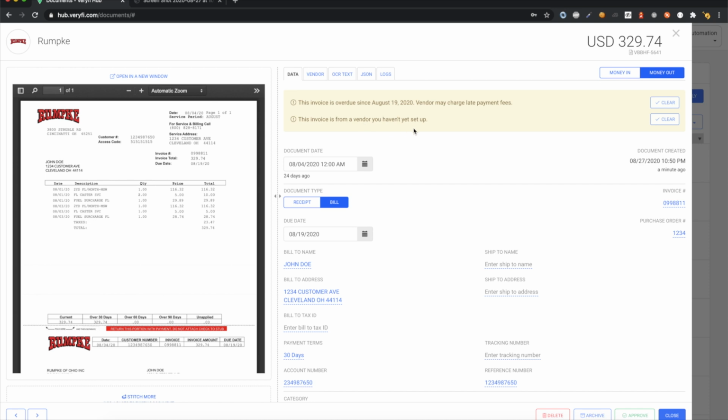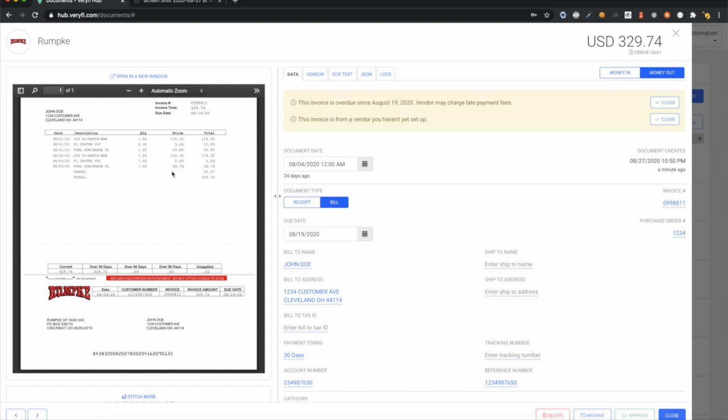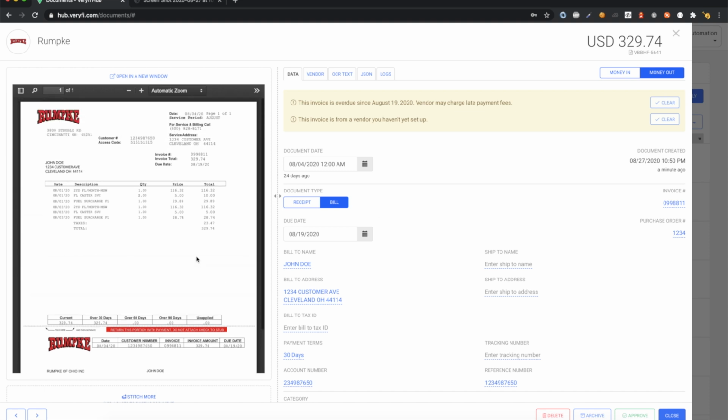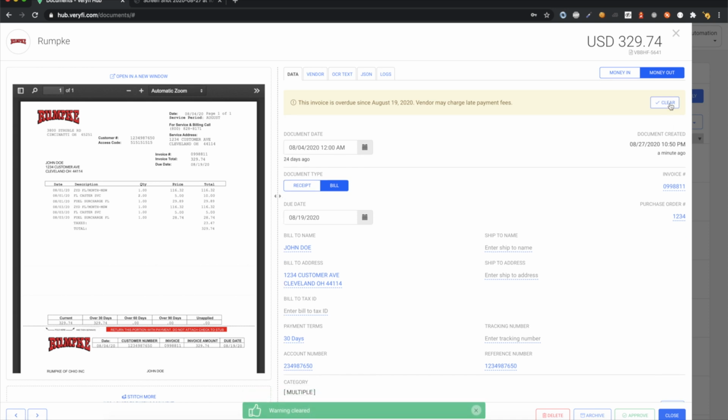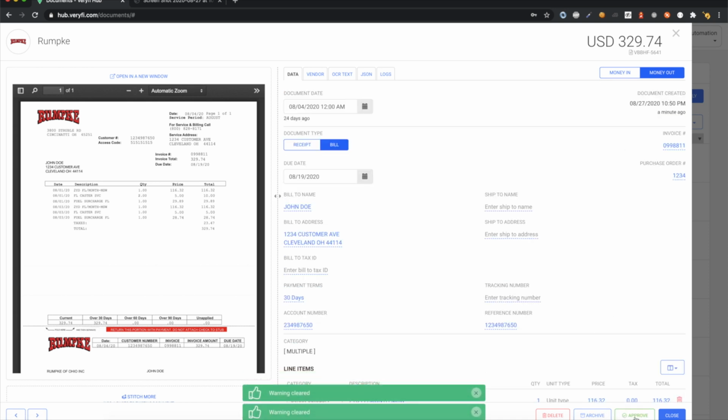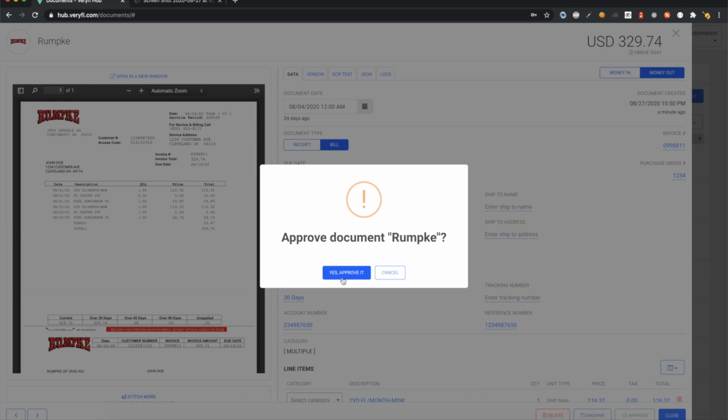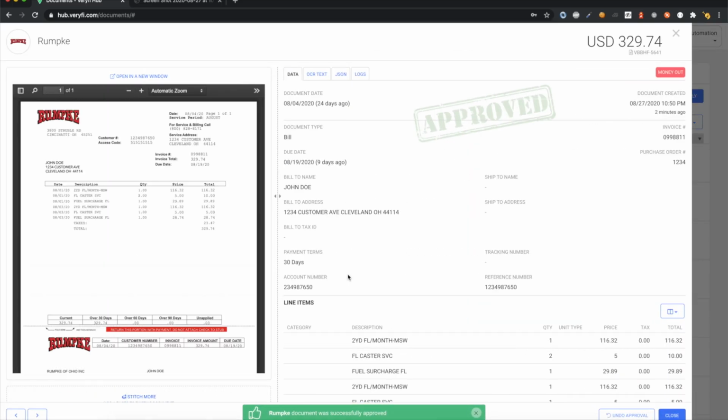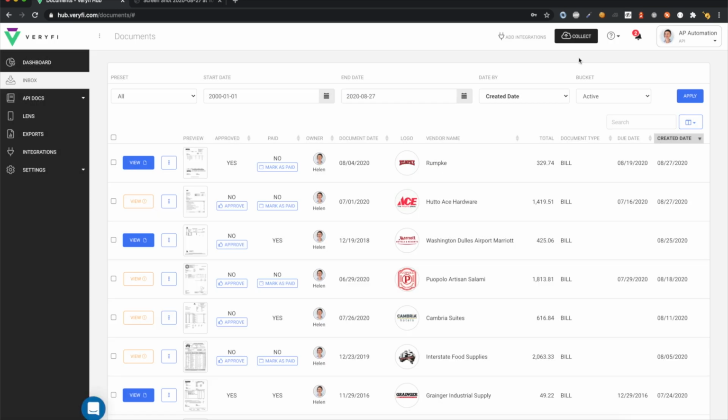What does this mean? It means that Veryfi suggests that I should take a closer look and make sure that this is the right vendor, the amount is correct, and all the other details on this invoice are also not fraudulent. Once I confirm all the data, I can simply clear the alerts and approve these documents for payment. Once approved, it can now be paid by my finance department.